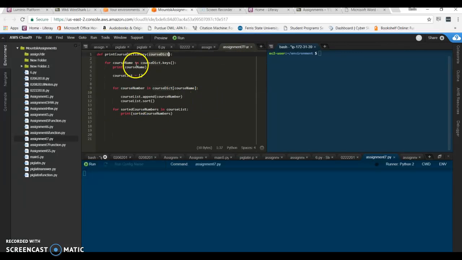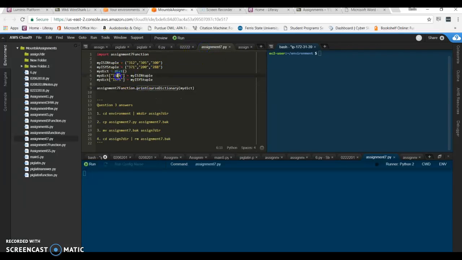And so what we're going to do is we're technically going to pull from the dictionary for course name and course dict.keys because we want to pull the keys and have them print. So we're printing those, and like I said, the keys are these here.